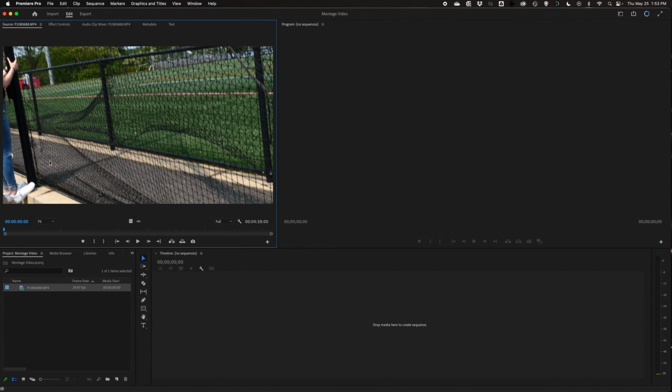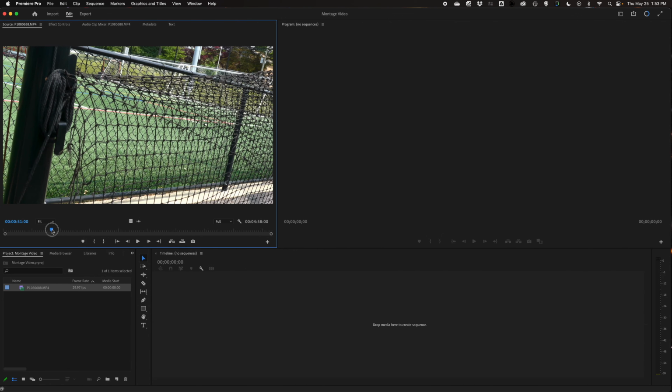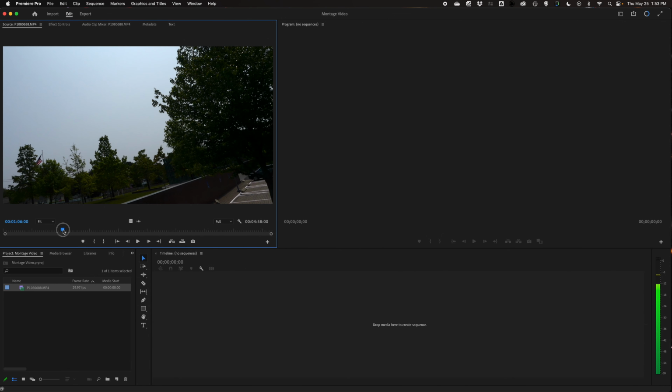So here's my clip here, and the way I'm going to work this is I'm going to find all my shots first and then just pop them in my timeline and then add the music in and then adjust the timing of everything to the beat of the music. And the total length of this is going to be 30 seconds. No more, no less. I want it right on 30 seconds.